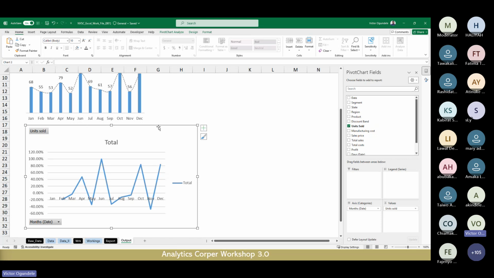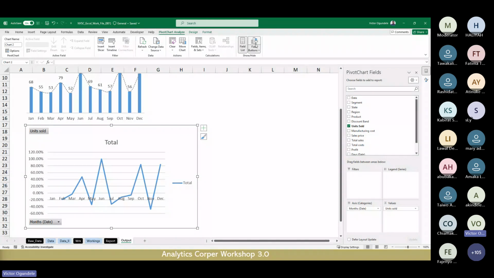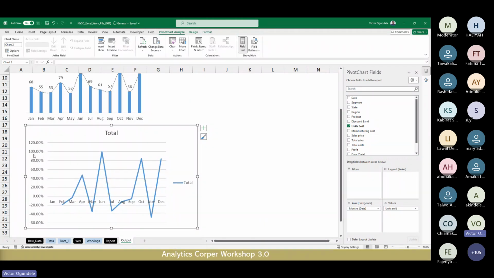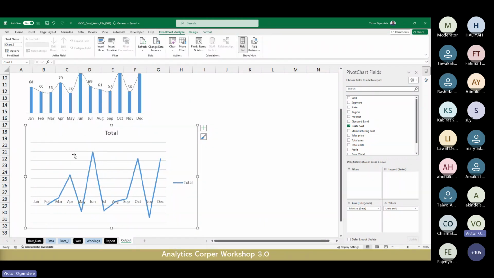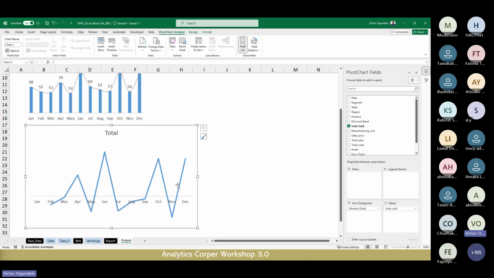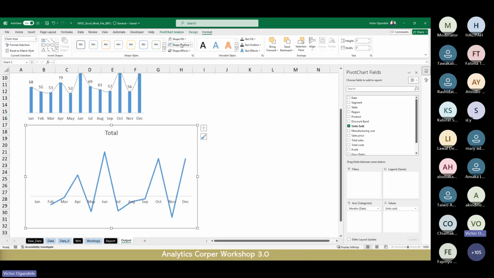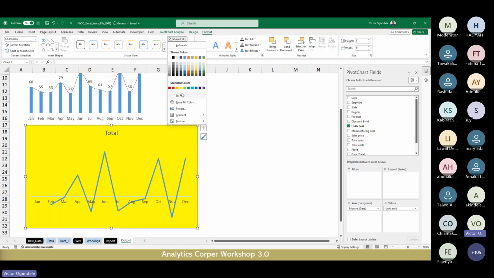Let me remove all the noise. Remove the field button. This column unit, I don't need it. This line, I don't need it. The total legend, I also don't need. I can go to my format and remove my outline and also remove my fill shape.